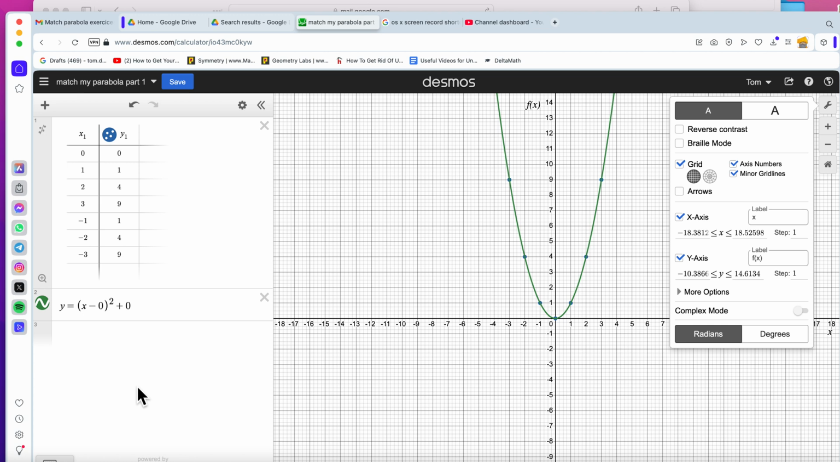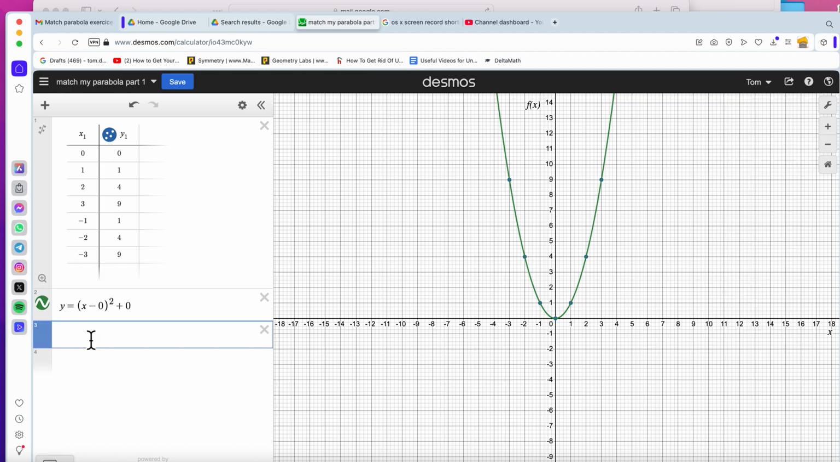My parabola. So we know how to move the parabola left and right, up and down. Now we want to make it skinnier or wider. So think of it as we're adding something to x, but the most basic thing is we don't add anything to x. Okay?